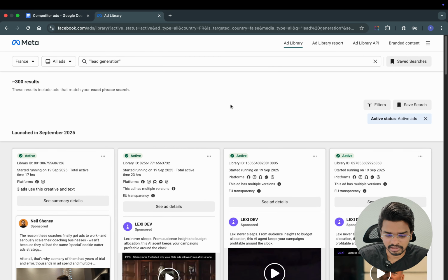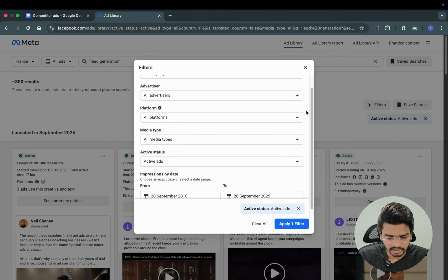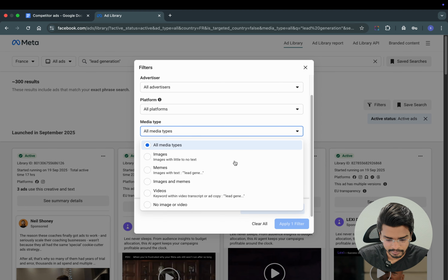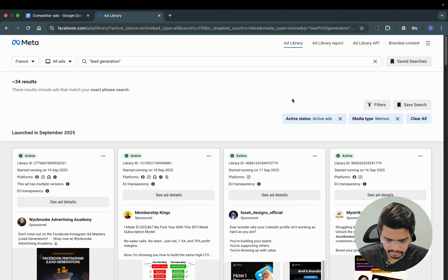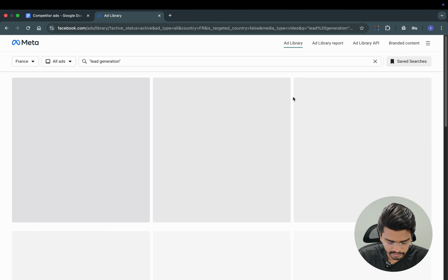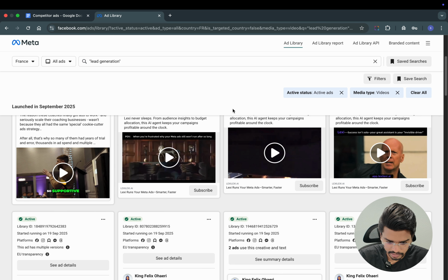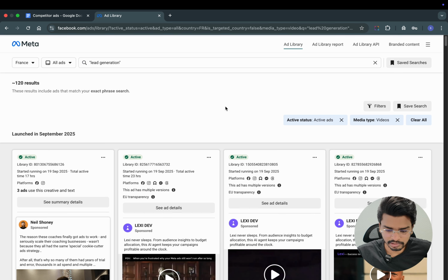Meta has actually a lot more options, which is super nice. So if you look at the filters, they have a lot more options than other platforms. Like in the media, you can select memes and apply, which does not always work in the way expected, but yeah, it is a good thing that we have filters. So you can click on videos, for example, and then click apply filters, and then you see only the video. So this is very nice if you're doing some research or you're looking for some inspiration.